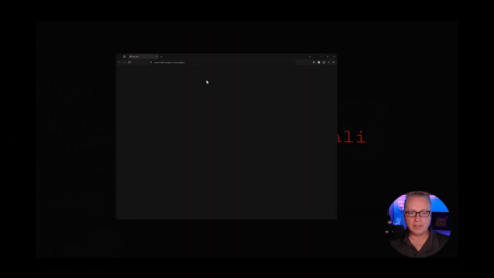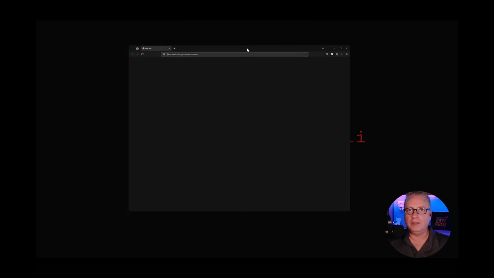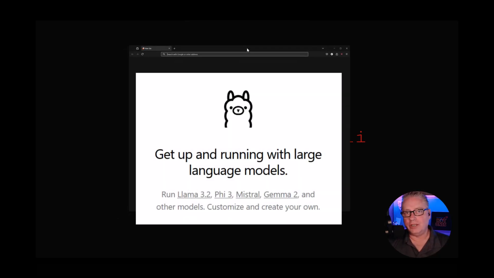Okay, there's three things that we want to download. One is Ollama. That's going to be our AI engine. We'll download the models, it'll run those models, and it has an API that we can communicate with.